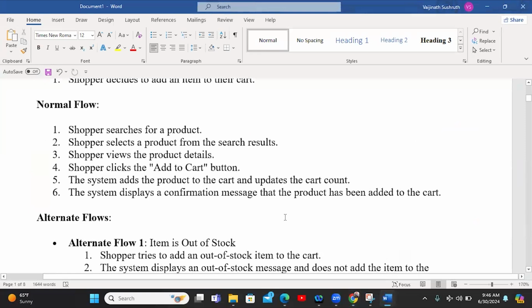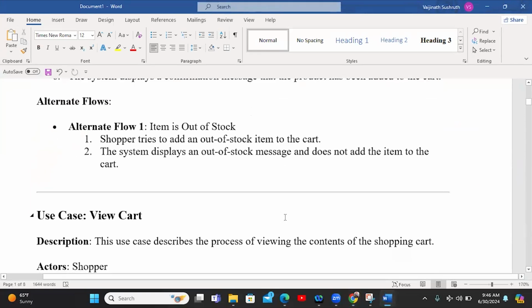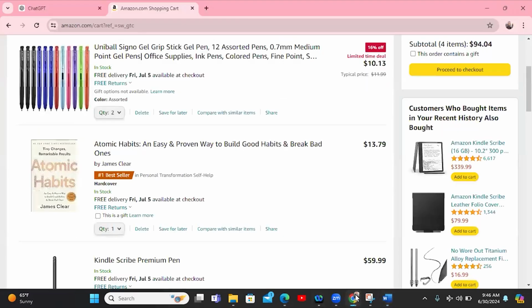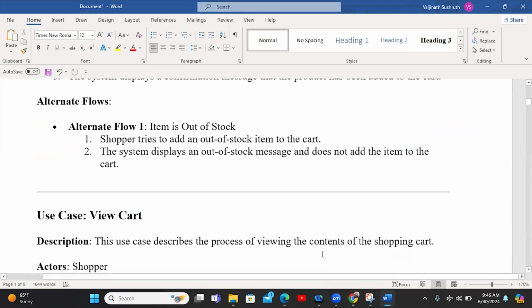So this is the normal flow. Normally, this is what will happen, right? Normal flow. Alternate flow is item is out of stock. Shopper tries to add an out of stock item to the cart. The system displays an out of stock message and does not add the item to the cart, right? Now that can also happen. So there could be some out of stock items, if we dig deep enough, we can find. And then I'm not able to add that to the cart. That is another scenario. So that is the alternate flow. It's not going to happen all the time, but it could happen.